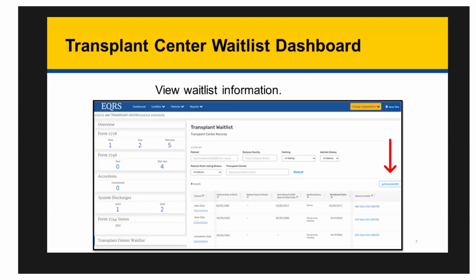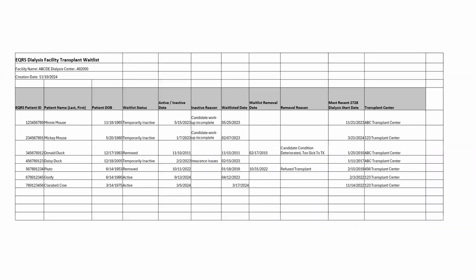The waitlist will generate within the EQRS system screen. However, for ease of use and visibility, I recommend downloading the report and opening within Excel. To do this, click the download button on the middle right of the screen. Once opened in Excel, this is what the waitlist report will look like.